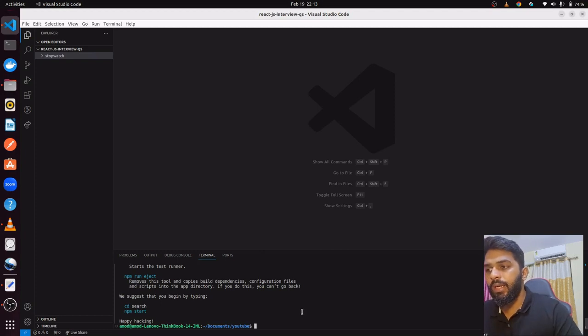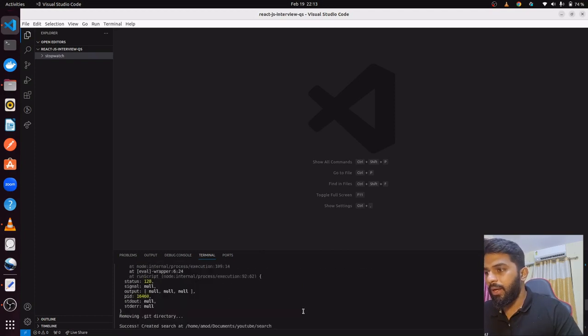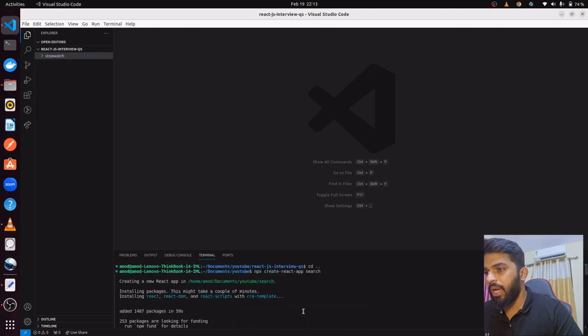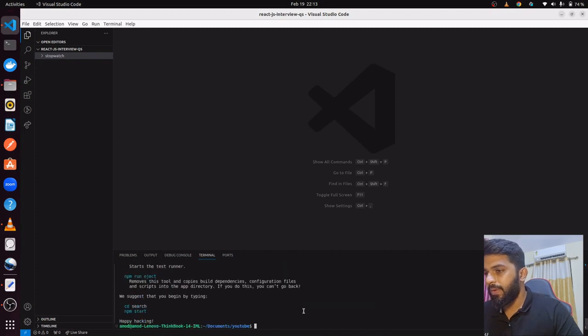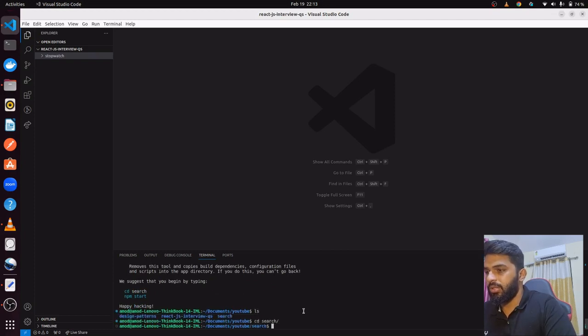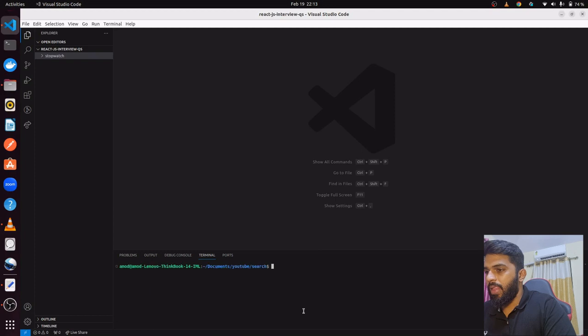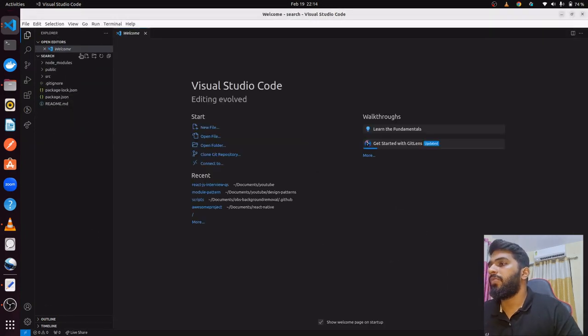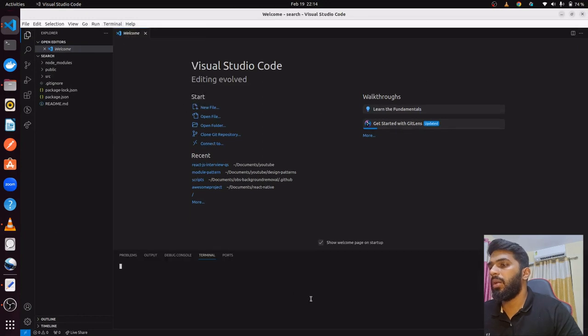I have already created a create React app, and it's named as search, and let's start. I think I need to open it. Okay, so we have this repository open.